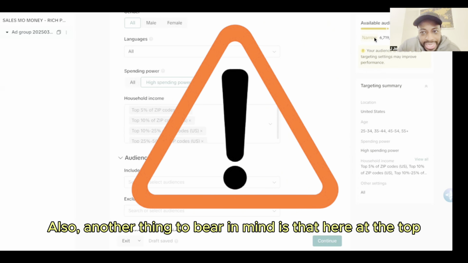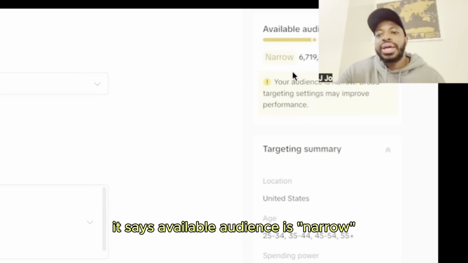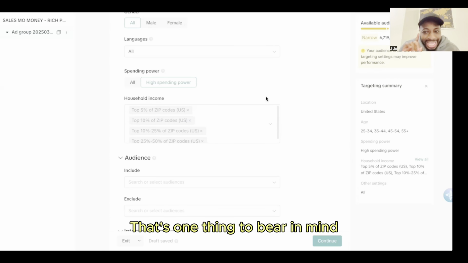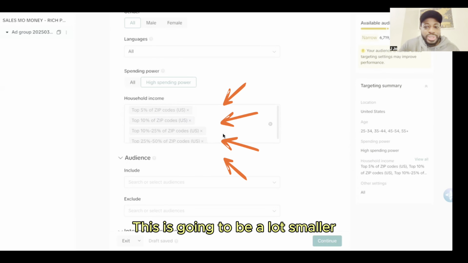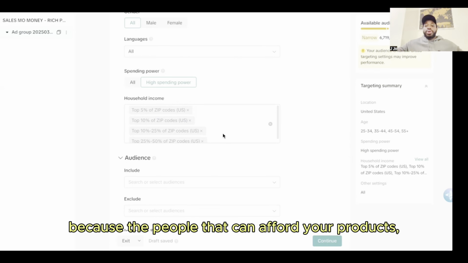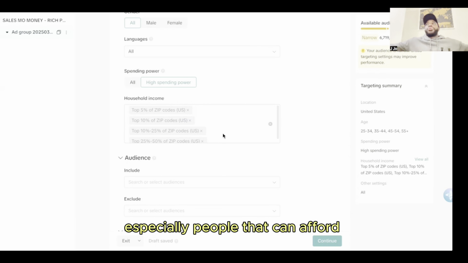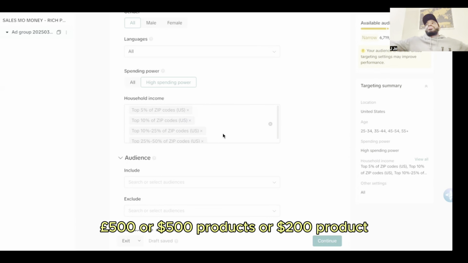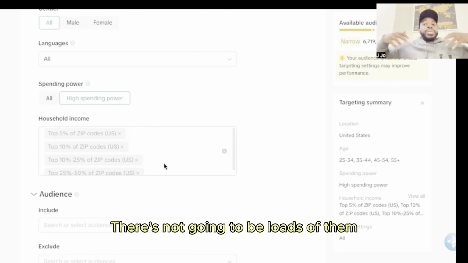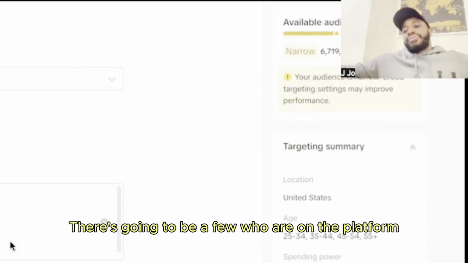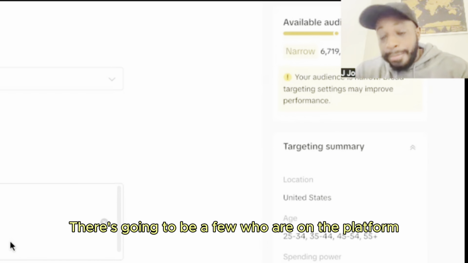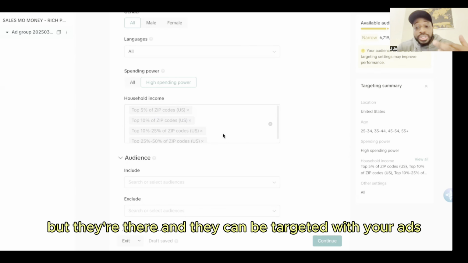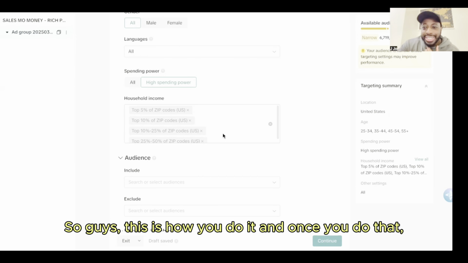Also, another thing to bear in mind is that here at the top, it says audience, available audience is narrow. That's one thing to bear in mind. This is going to be a lot smaller because the people that can afford your products, especially a £500 or $500 product or $200 product, there's not going to be loads of them. There's going to be a few who are on the platform, but they're there and they can be targeted with your ads. So guys, this is how you do it.